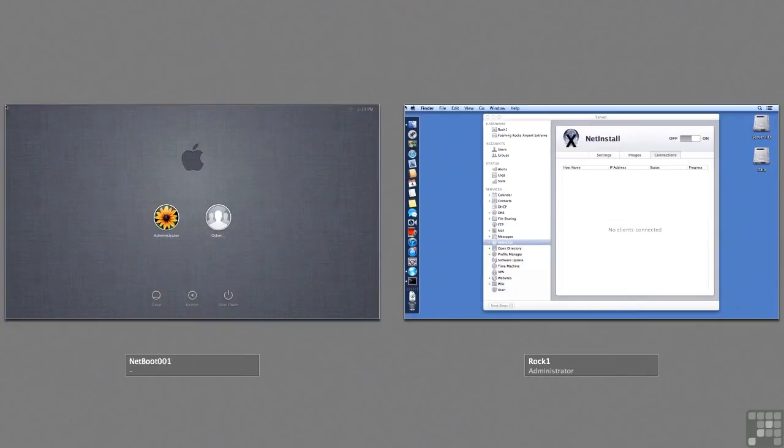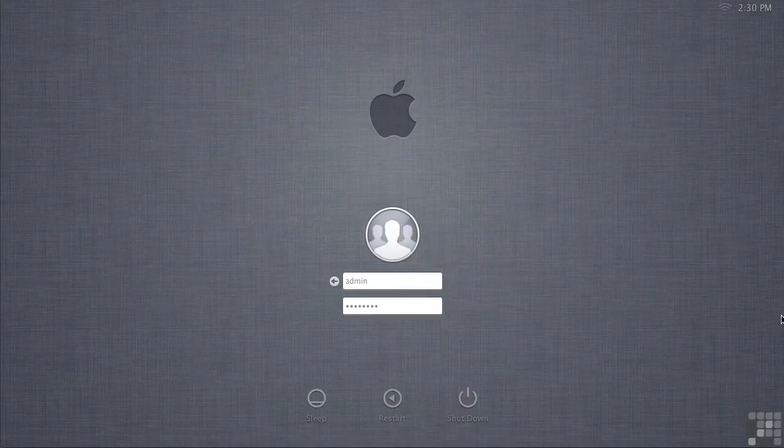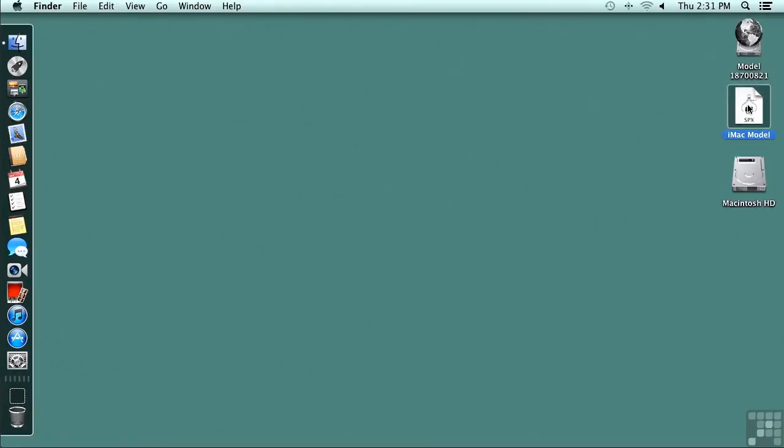Okay, our Client 2 computer has completely rebooted and it is now named NetBoot 001. We can see that down here. Let's go ahead and go into it and we can log in as the administrator. Here we have the iMac model system information report that we created and left on the desktop. Here is the current internal drive of this computer. And at the top, we have the network attached NetBoot system image. And it is named as I named it before with the model name and serial number.